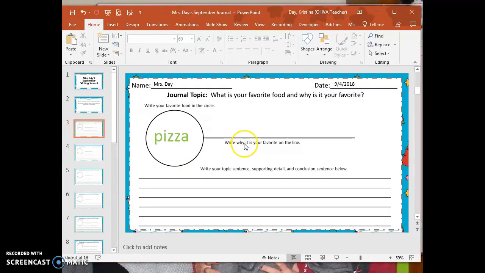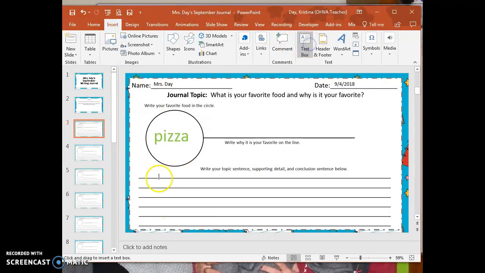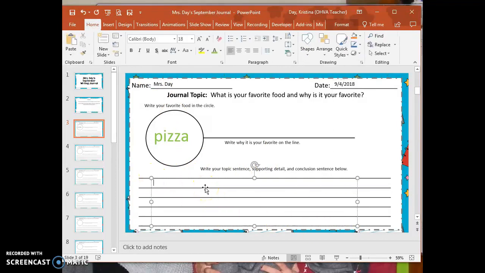Over here, write why it is your favorite on the line. So now I'm going to give a reason why pizza is my favorite. Again, I'm going to insert a text box. Then when I'm ready, I'll come down here and I will type. So again, insert a text box. You can draw a large text box and you can begin typing. And then when they hit enter, it'll go down to the next line. You don't have to draw a text box for each line.